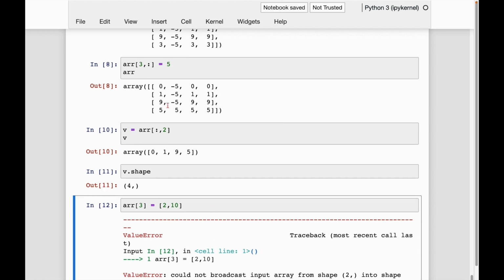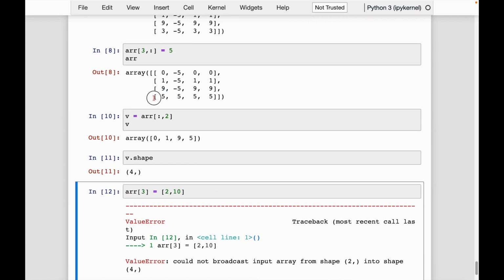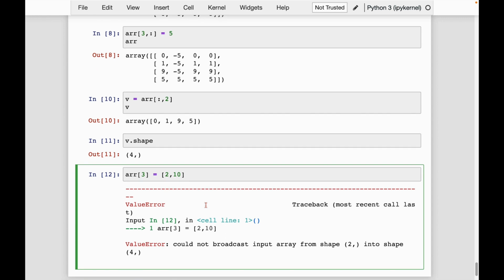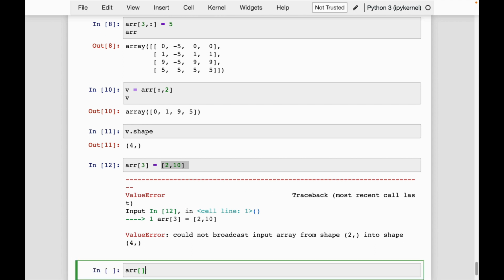What's going on here is we're saying ARR of 3, so take the third row of ARR and set it equal to 2, 10. It might be a good intuitive way to think about it as I have 2, 10, 2, 10, like it keeps repeating. But this isn't actually how NumPy is coded to work. What we'd need for this to happen is for the dimension of this NumPy array on the right to match the dimensions of the row I'm trying to change. Notice here the shape that I give it is one-dimensional length 2, and I need it to be 4. So if I wanted this to work, what I could do instead is say ARR of 3 is equal to 2, 10, 2, 10.